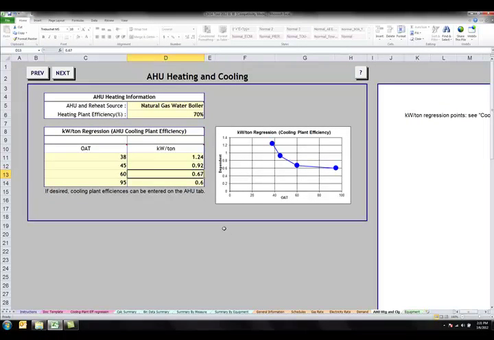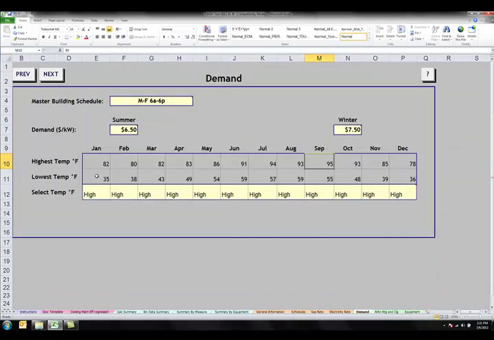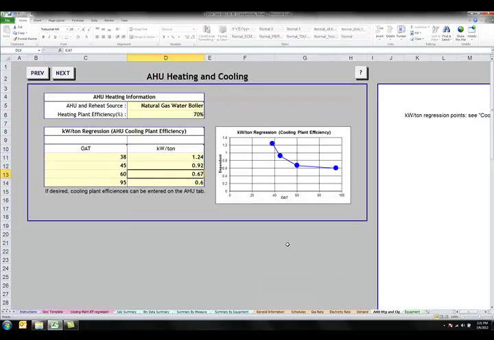If the regression that you've entered does not cover the entire range of outside air temperatures seen by the building, as shown on the demand worksheet, so if we go there, we see that the low temperature is 35 degrees and the high temperature is 95 degrees, the tool uses the last efficiency entered. For example, for our building, at outside air temperatures below 38 degrees, the tool assumes the efficiency is 1.24 kW per ton. Note that this is the cooling plant efficiency, not the chiller efficiency.